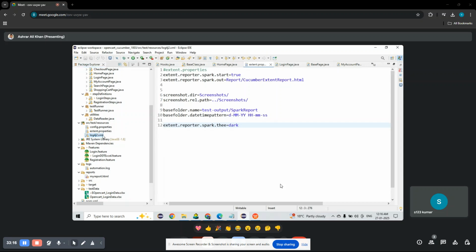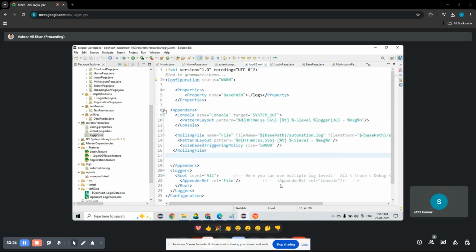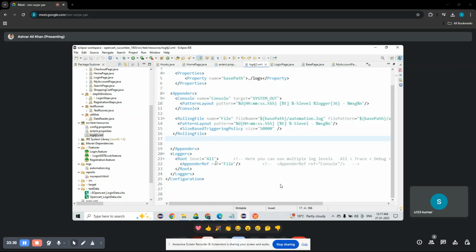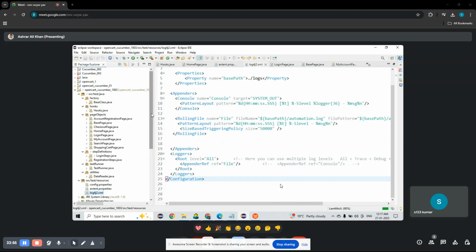And log4j2 is used to generate the log file. For this I will use appenders and loggers. In loggers we can pass the root level equal to all, trace, debug, fatal, error. And appender files equal to file or console, we can generate our log file. For log generation, it will create one logger automation. And for my report HTML, it will generate a report by default. And for test data, I have used this one. Yeah, this is my end-to-end Cucumber project.